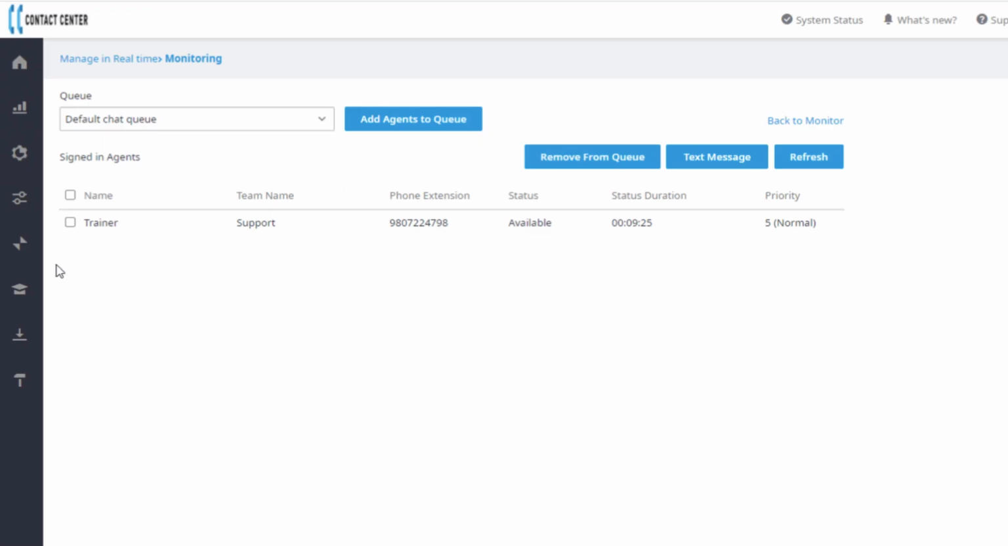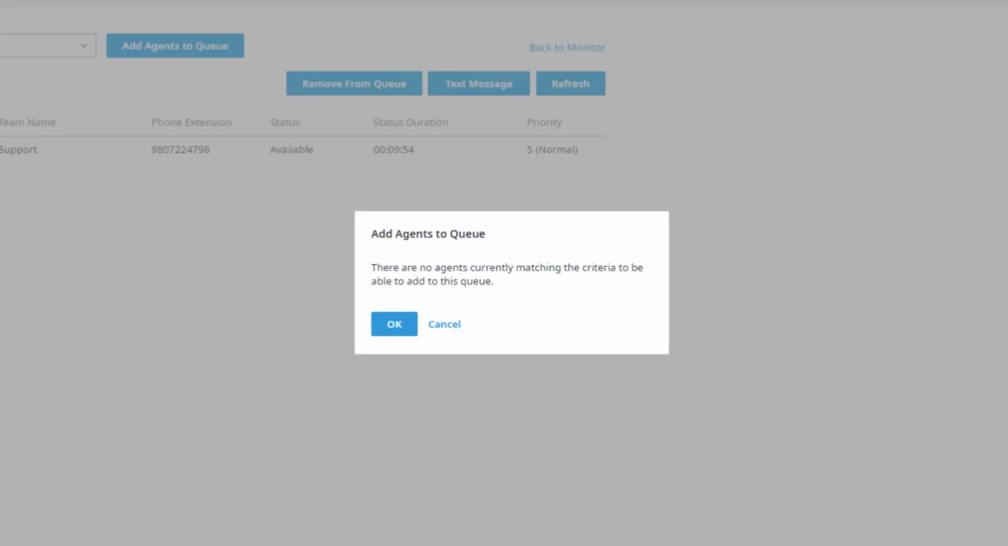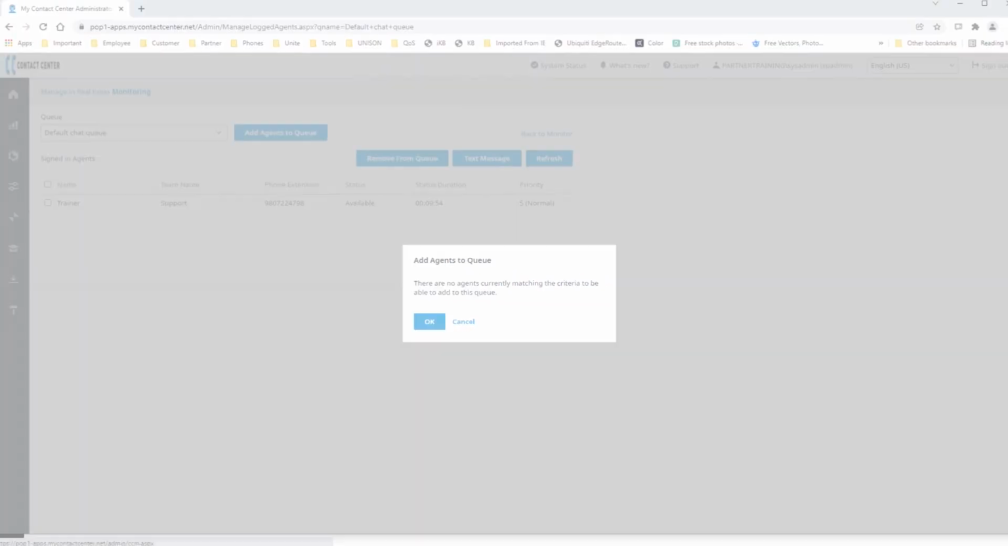Selecting the checkbox next to an agent's name will allow you to remove this agent from this queue and even send a one-way message to the agent. You can also refresh the page by clicking Refresh or return to the monitor by clicking here. Clicking Add Agents to Queue will populate a new window where you can select agents to add to the queue, but only agents that are logged in and already skilled with this queue are available to add.